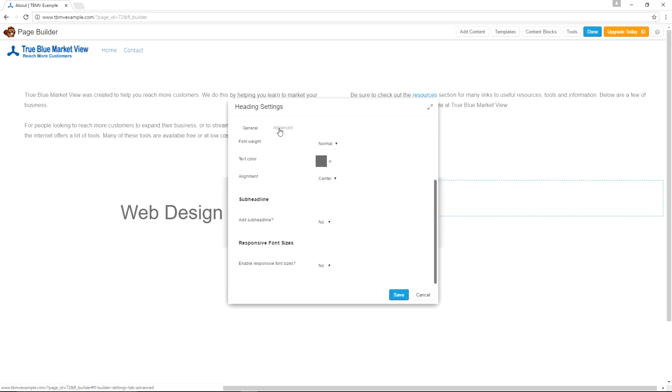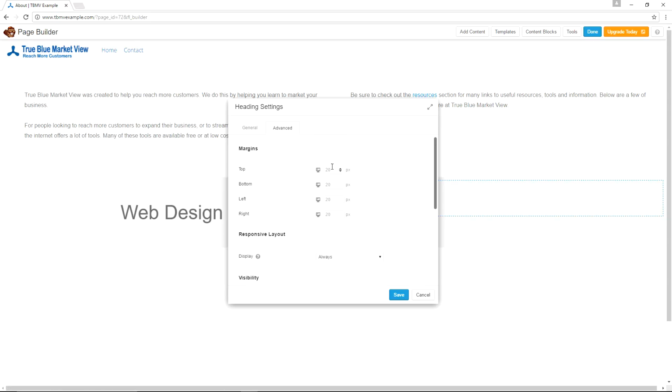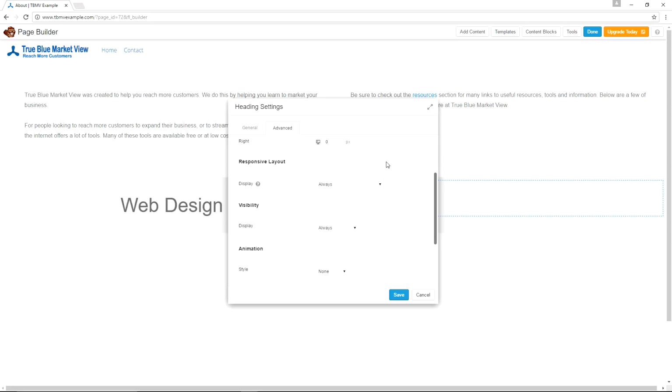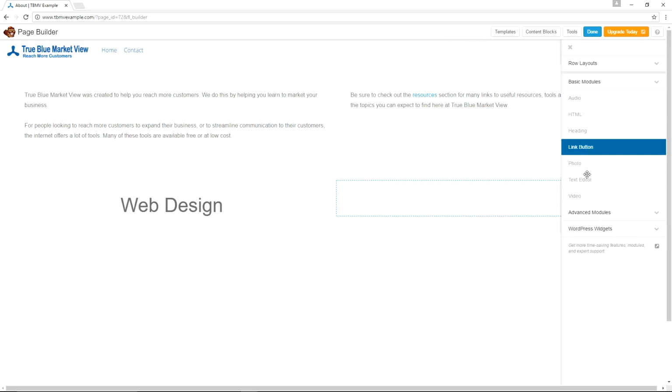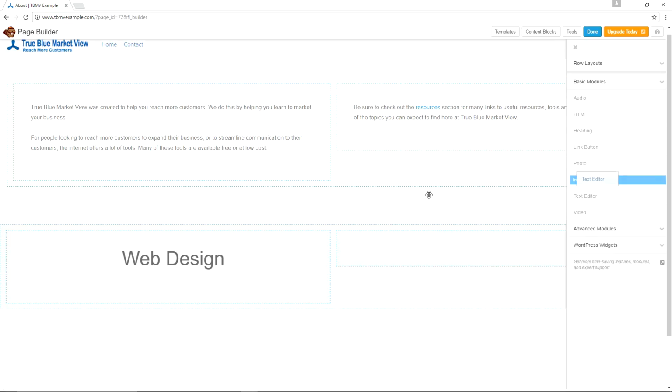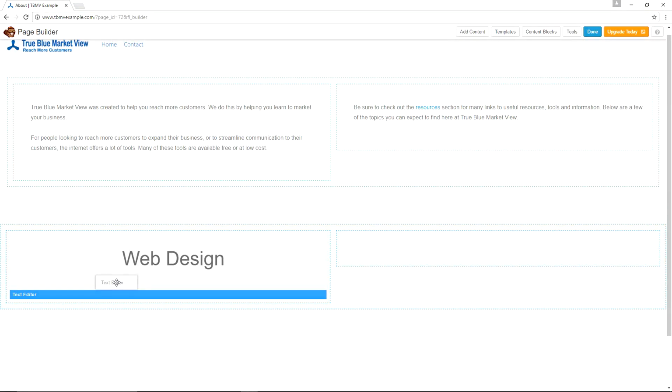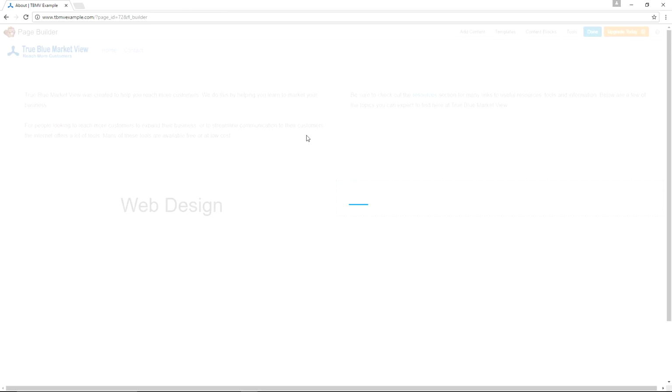Next, we'll go to Advanced. Here on the Advanced tab, we're just simply going to remove the margins. And leave the rest of the settings the same. Click Save. Go to Add Content. Left click, hold, and drag on Text Editor. And drop below Web Design.